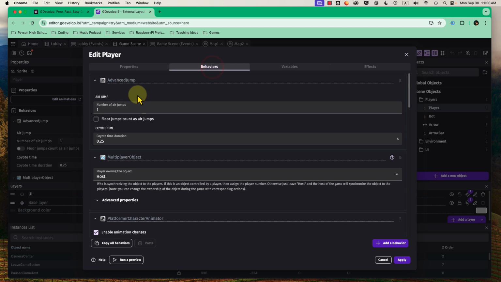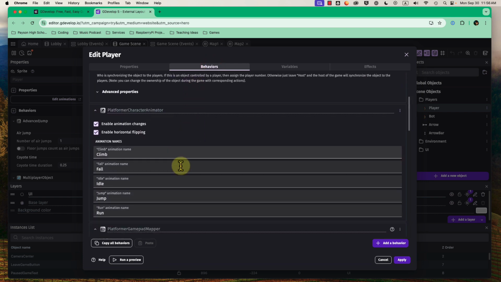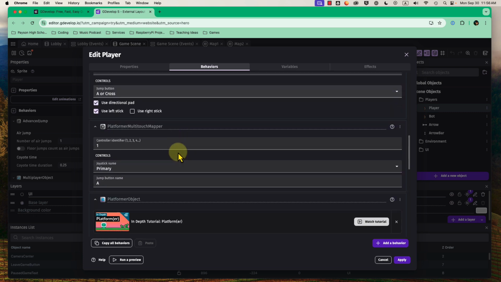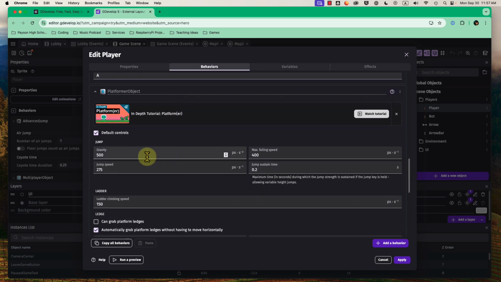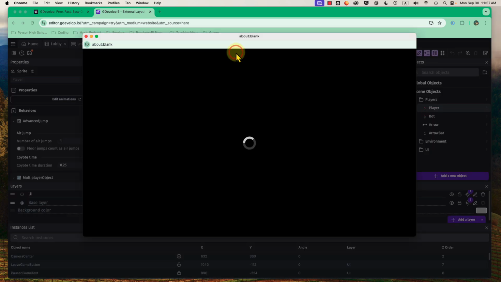If we go to behaviors, advanced jump, multiplayer object, it'd probably be here. No, that's the animator. Platformer object, jump speed. Oh, so by default it's 275. He's going to end up jumping pretty fast here. Let's preview this.